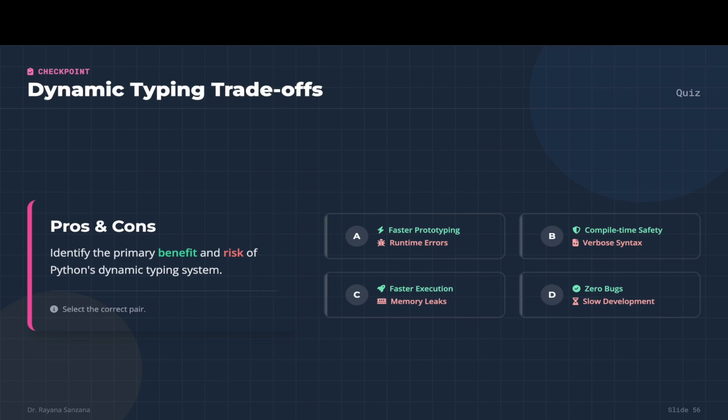One benefit and one risk of dynamic typing. So what would it be? So A has faster prototyping and potential runtime errors. So the benefit is that because you don't have to declare types explicitly, for example, int x, you can write code much faster. It's flexible and great for rapid prototyping or scripts.